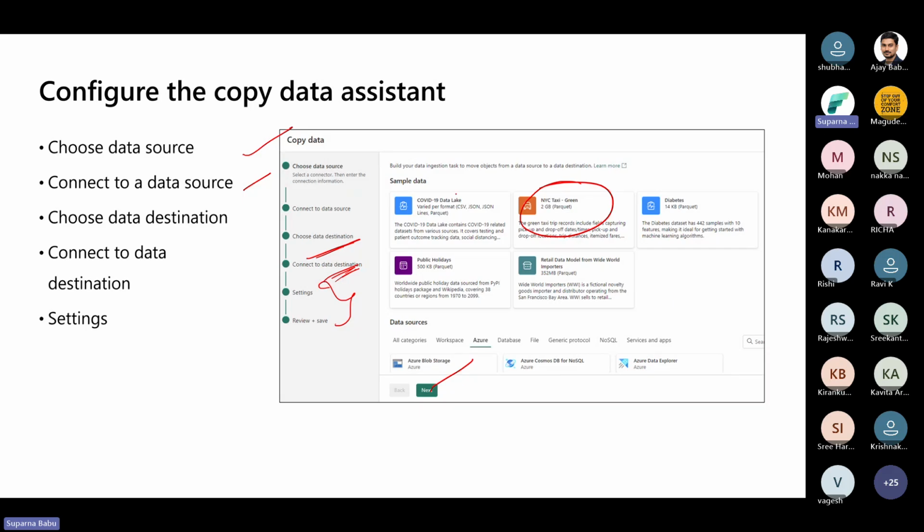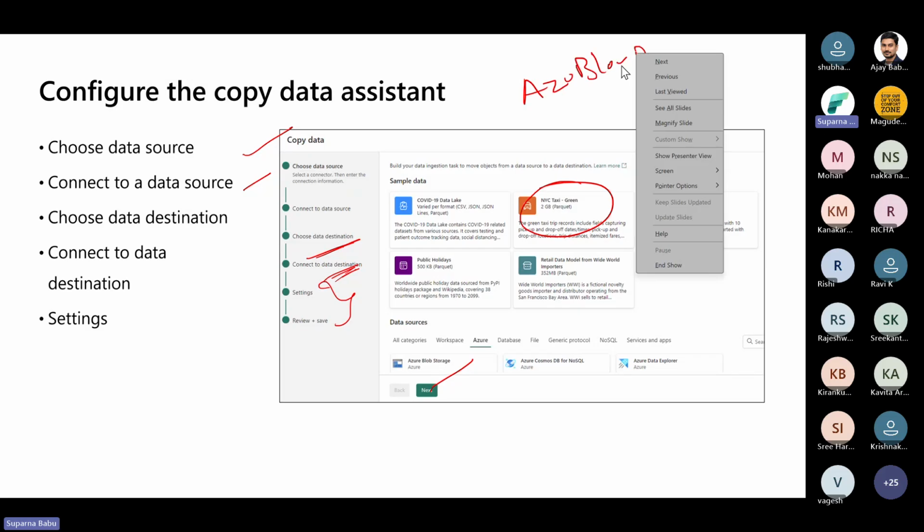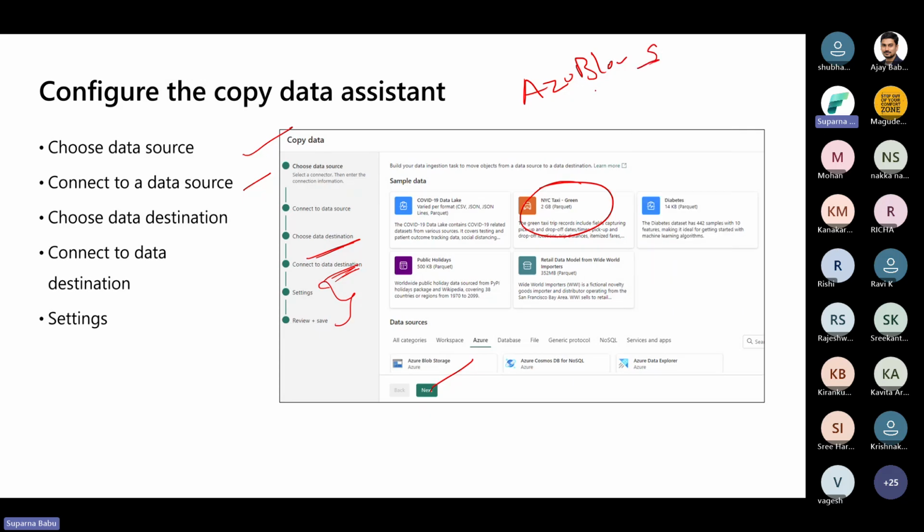Let's say Azure Blob Storage. Your data is in the Azure blob. You can take this as a data source, and the Fabric data warehouse is your data destination. So here you can bring data with the help of the copy data assistant from blob to Fabric data warehouse.